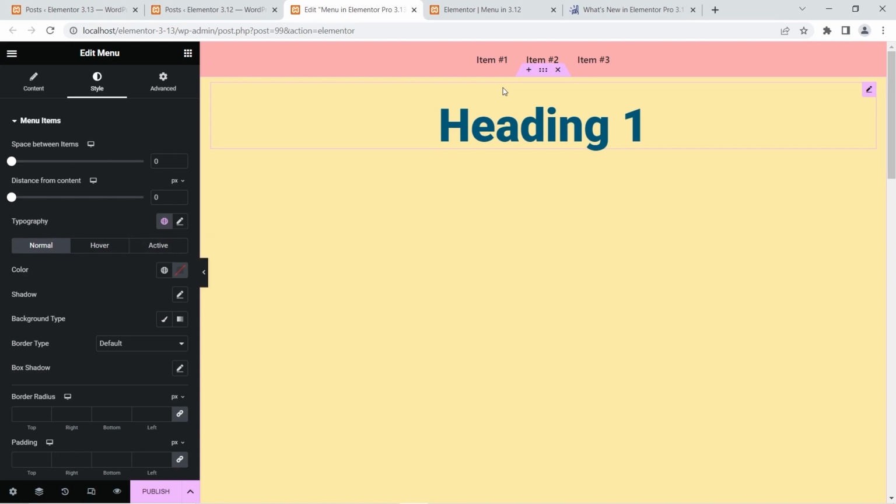Okay, now what was happening here is that when you were using the linked anchors, this feature wasn't working as expected, and in Elementor Pro 3.13 this has been fixed.